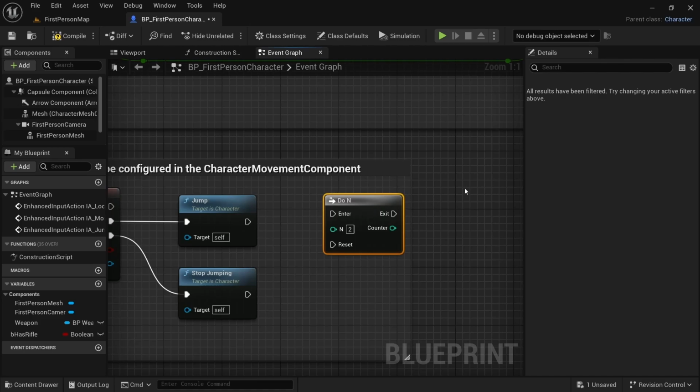So if we jumped twice or if we double jumped once, we won't be able to jump again if we don't reset it. So we will have to reset it as well. Also, it gives us access to this counter, a number that will be 1 on the first run, it will be 2 on the second run, and so on.